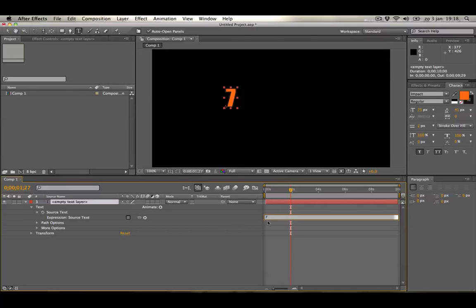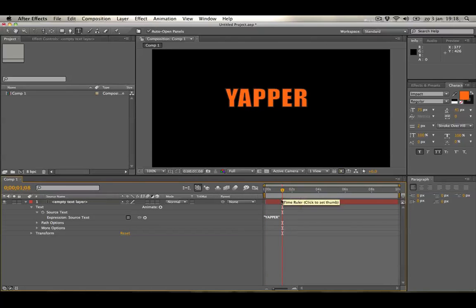Now if I want a word in here, let's say Yapper, I need to quote it because Yapper is not a number nor a function. So now the text will be Yapper.